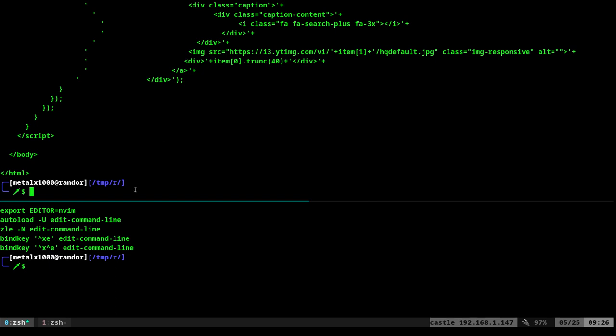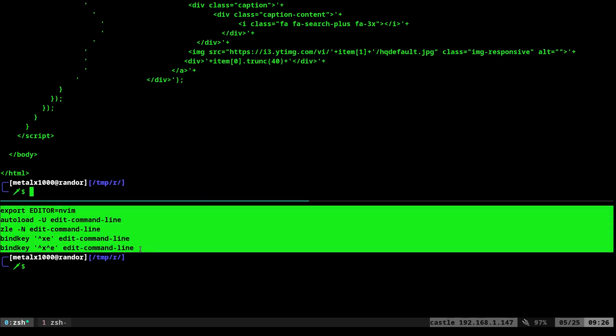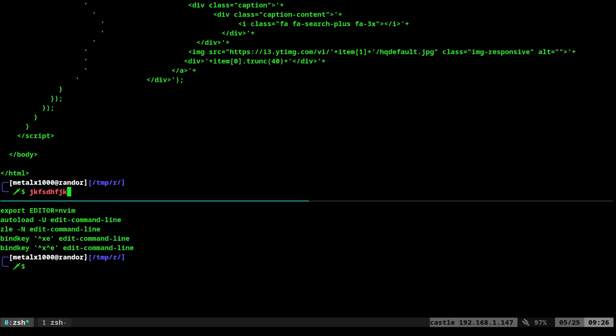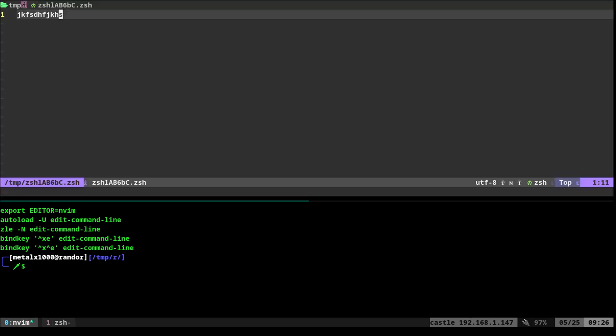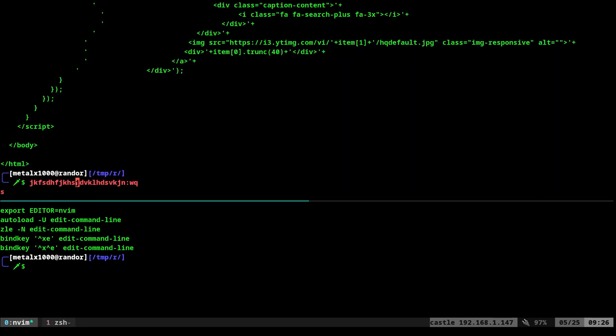But that's it. You add this stuff to your Z Shell RC file. And once you restart it, any command you have, whatever you're typing, you hit Control-X, Control-E, and it opens it up in your editor. And again, you can modify stuff in here. And when you save and quit, it will load it to your shell, all the lines. So if you have a multi-line command, that is a very convenient way to edit it.